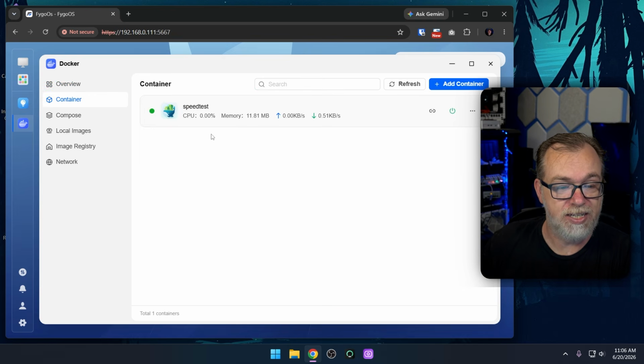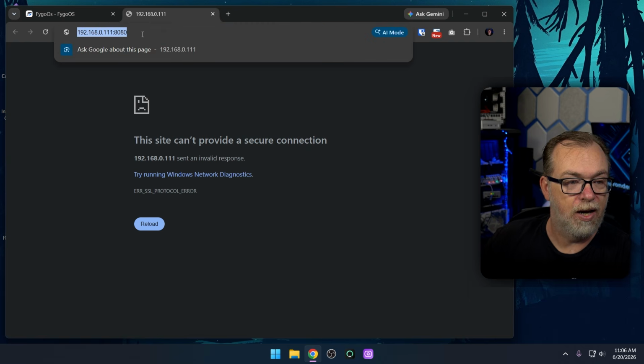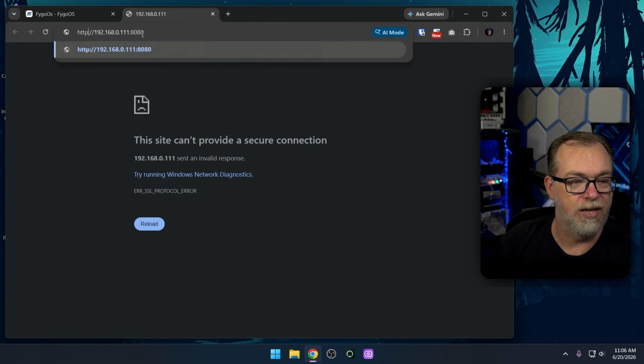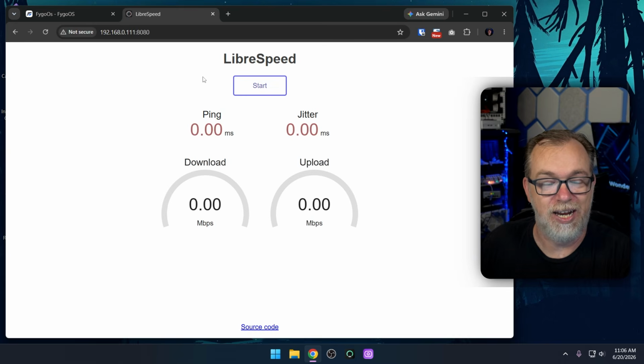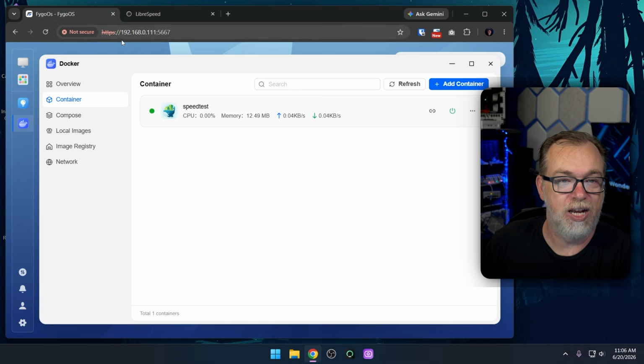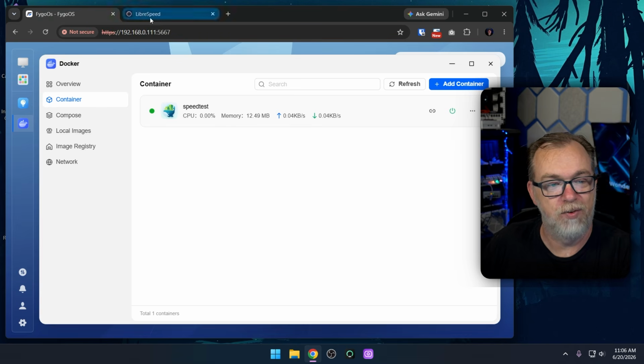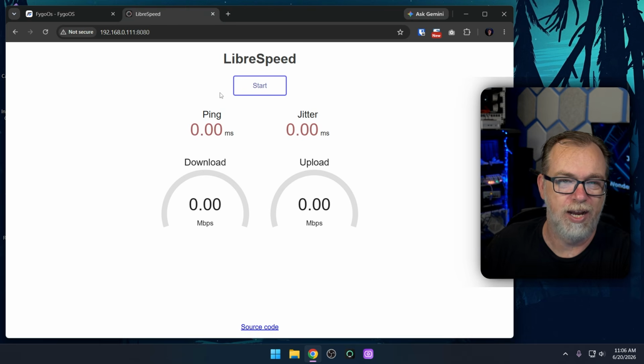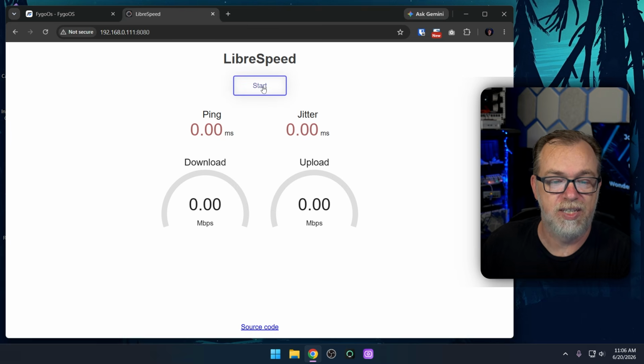Next over here, we've got containers. Right now, I've just got speed test enabled here, but I can click that like so, and that's fine. I don't necessarily need it to be HTTPS, but because I'm on HTTPS over here, it automatically kicked me over to HTTPS over here. So that's why we run into that little discrepancy there.